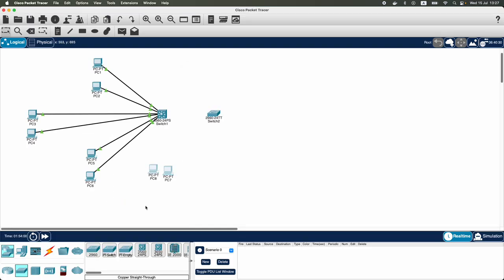Now I'm going to add 2 more computers to my network. I can connect them to this switch, but at some point I'm going to run out of available ports. So I'm going to add another switch, but I want this computer to be on VLAN 10 and this computer to be on VLAN 20.